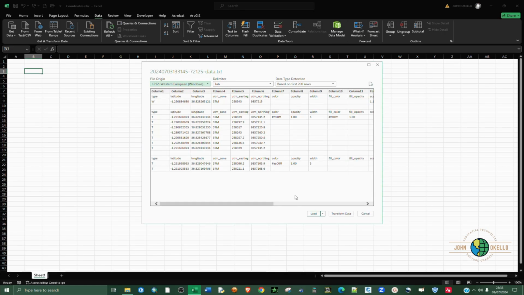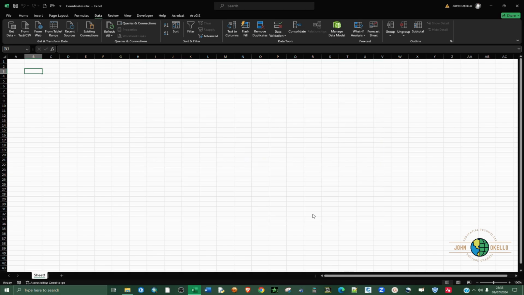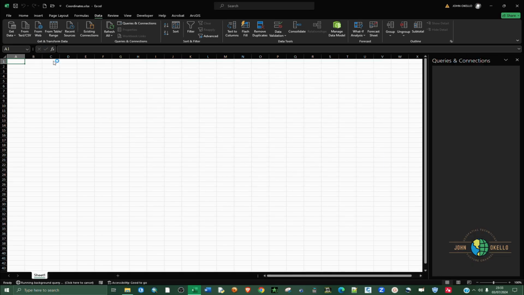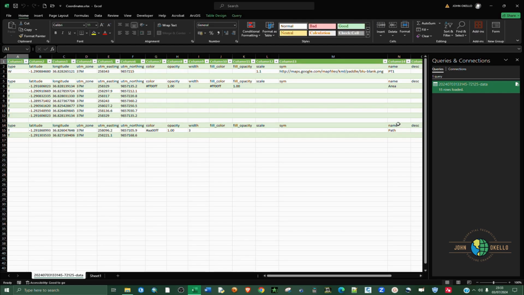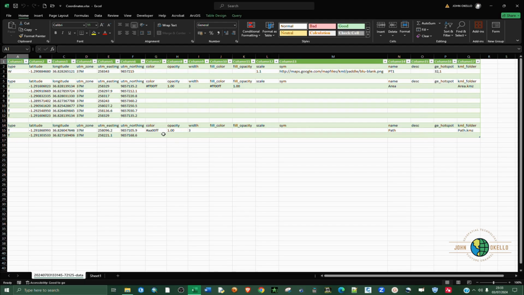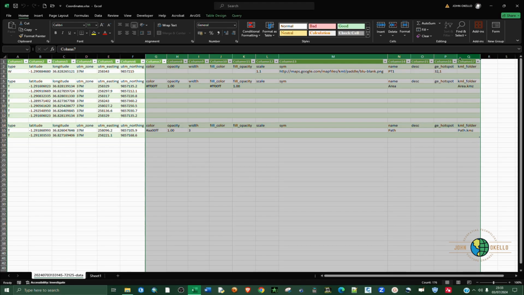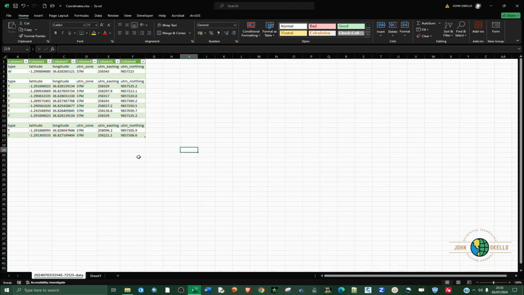It's going to give you a preview of the data. So just click on load, and you can see that we have all the data that are required. What we can actually do is delete what you don't need, like so. Click delete.